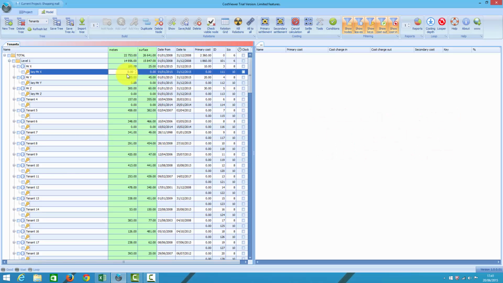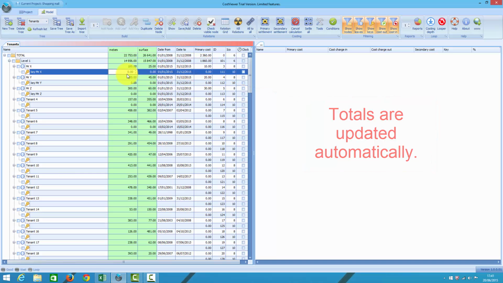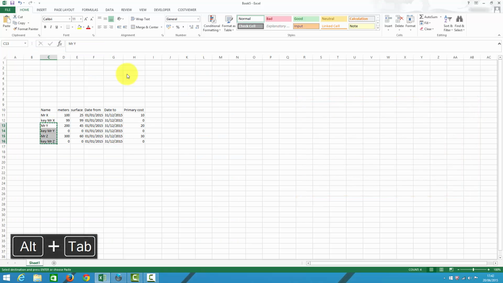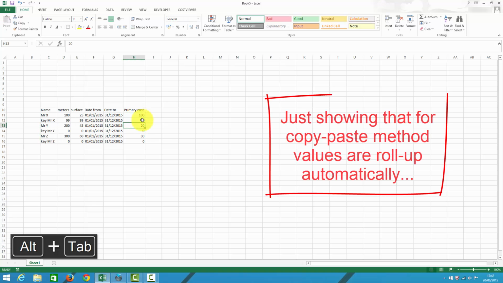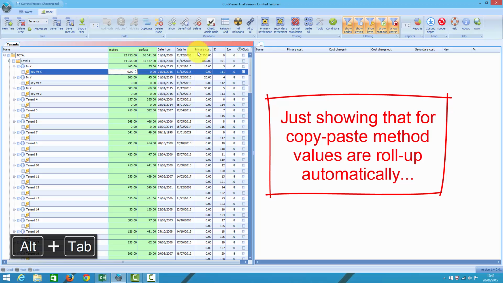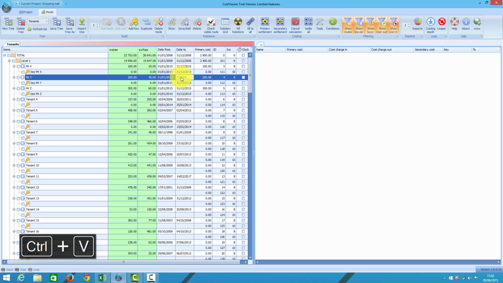This is because whenever you paste data, values are automatically updated all the way up. That means data is rolled up the tree. And this can be a very time-consuming process in case you deal with massive trees. So I would not recommend you copy-paste data from the clipboard using more than a few dozen rows.